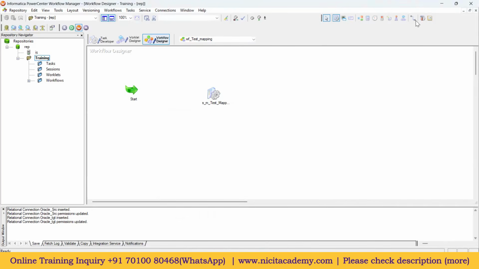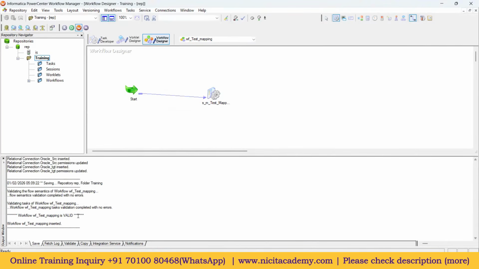So click on this link task. You can see the link task here, right hand side top corner. One time click on this link task. Keep the cursor on the start, and just leave it on the task. Then it will be linked. So Control S, save this particular workflow. Workflow should be valid now, right? Yes. So we created a workflow.